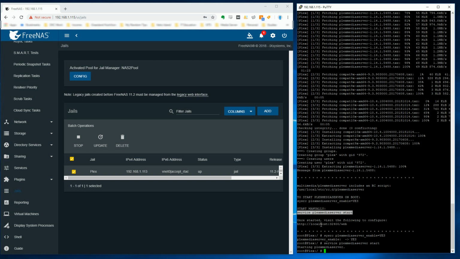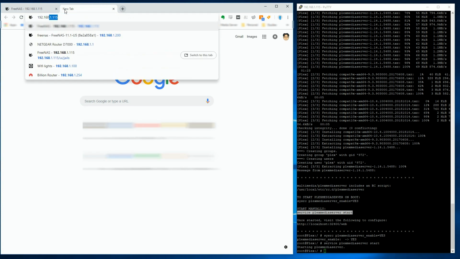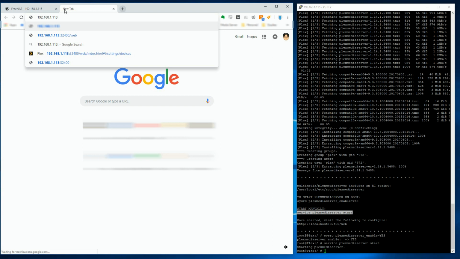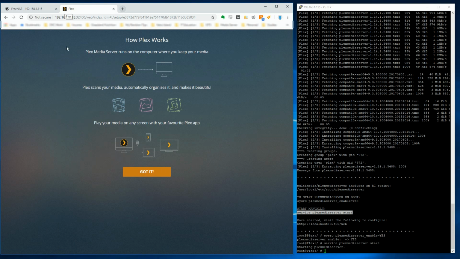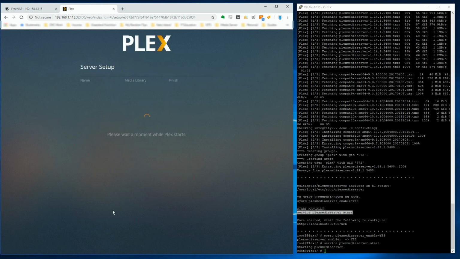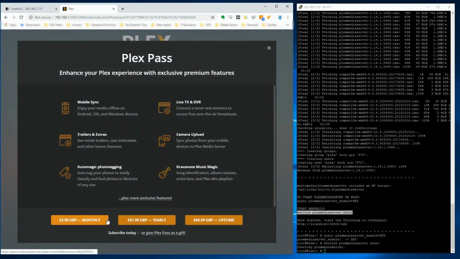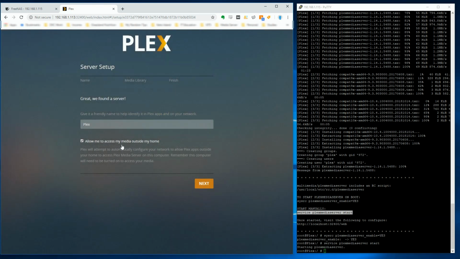Now you can see here it tells you it's localhost port 32400/web, and we know that our IP address is 192.168.1.113. Okay, so let's go there. And here we are. Here is our shiny Plex server. Okay, give it a name. We'll just call it Plex.